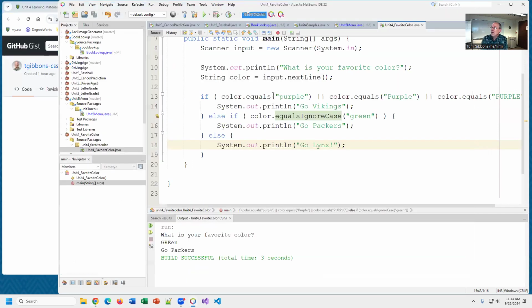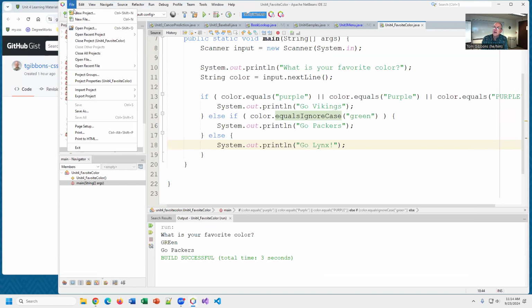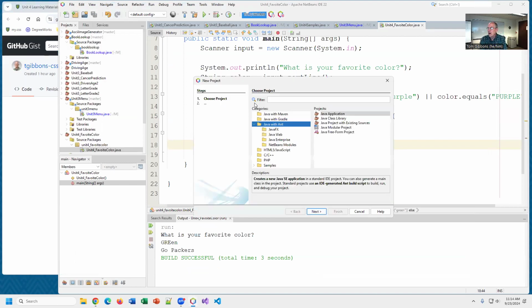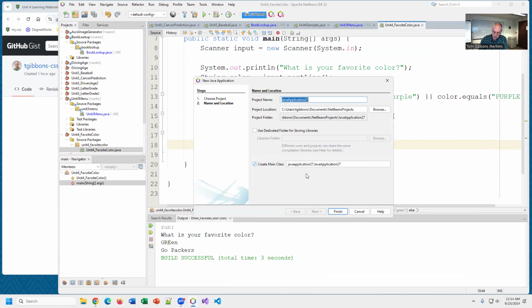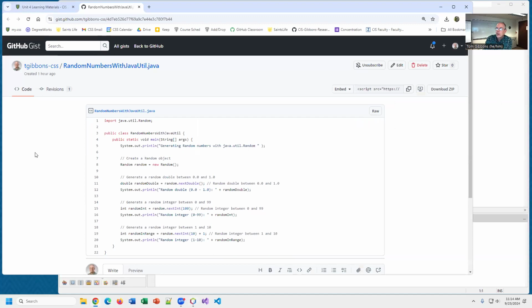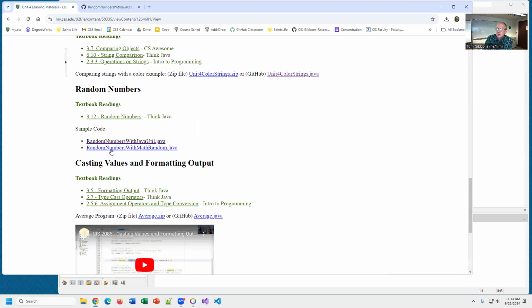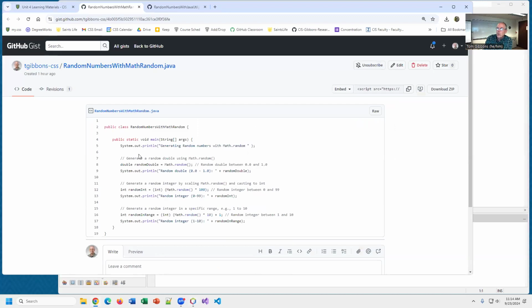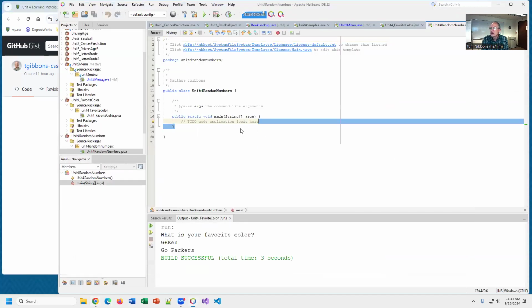So I'm going to make a new project here called just unit for random numbers. And I'm going to start with this math.random way of doing things. So I'm just going to grab this main program and put that over here so we can look at it.